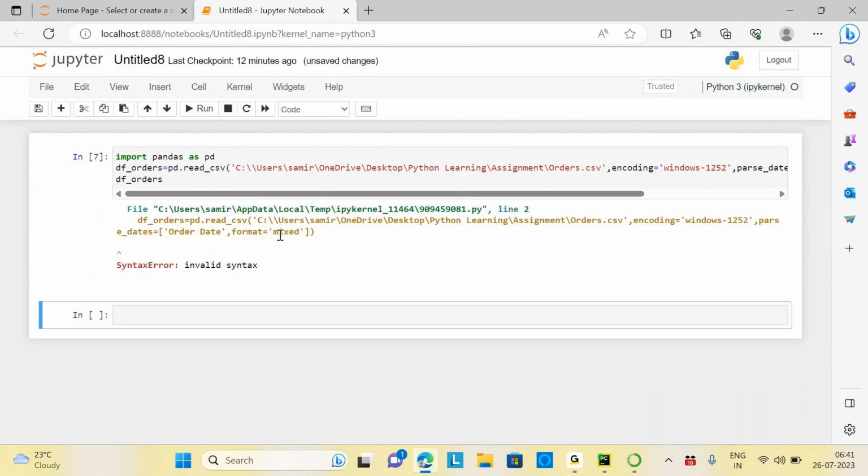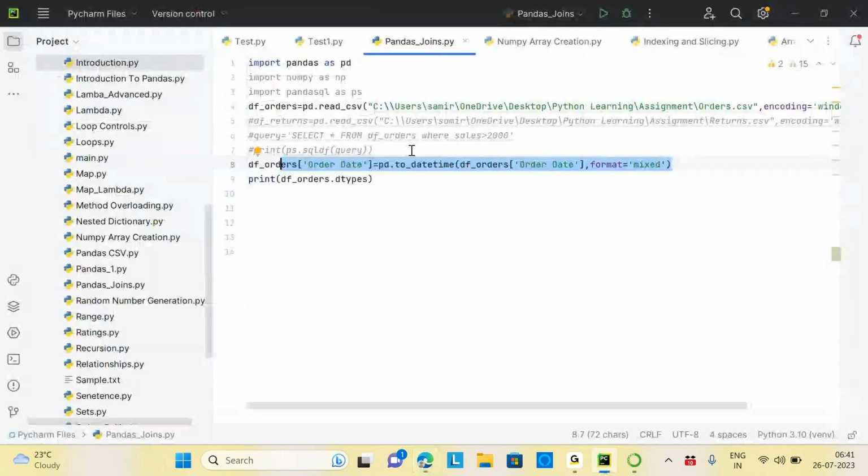No, there is no format mixed on the pass date. Pass date only takes the column name. That's it. But the pass date will work when you are using the to date time.